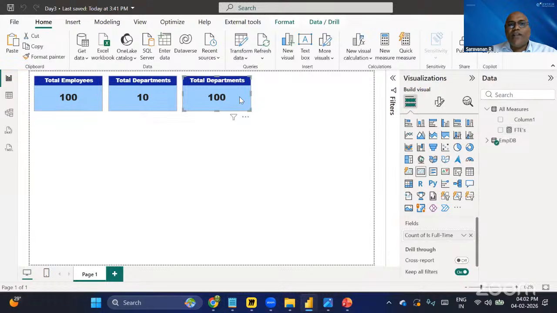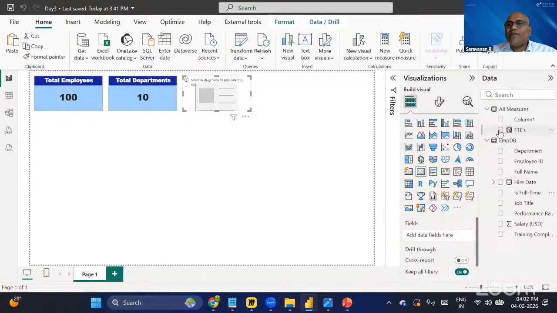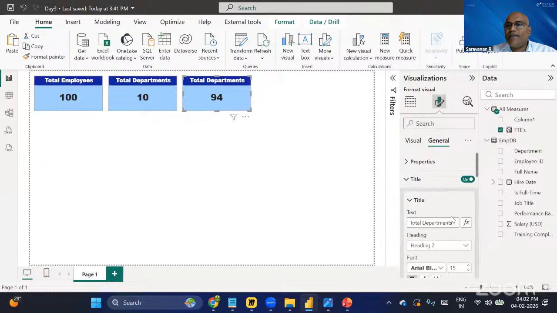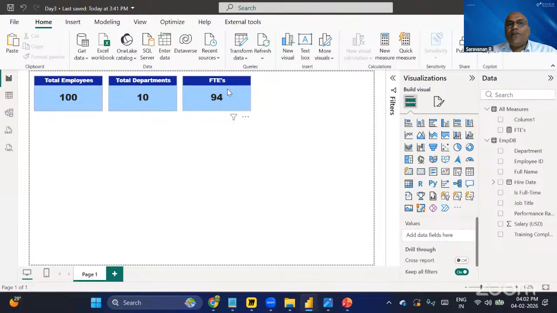So here what I will do, I'll select this, I'll expand this, I'll uncheck here. Then I will take this one, FTEs. Now I got it, right? Now it is showing total depart... Sorry, here I have to change it. General, and the title I will make it as FTEs. That's it. So now we got total full-time employees is 94, right? So please confirm. Once you have done, we'll go for the next one.